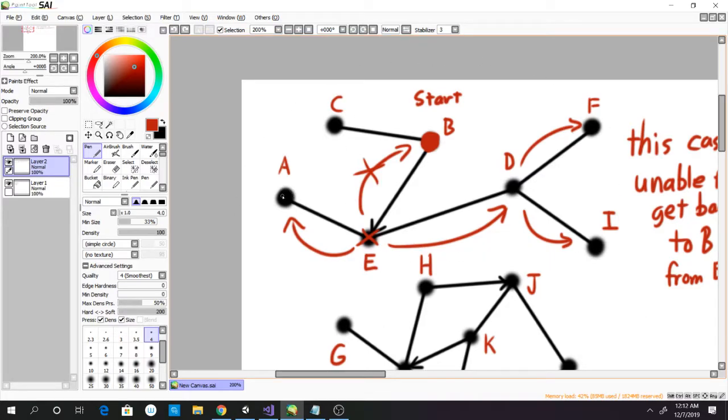However, if we start from A, it will be the opposite. It will only contain A, E, D, F, and I. It will not contain B or C. This is because this is a directional edge, and we can't go from E to B because this is only one way. So that's why I have this crossed out arrow here.